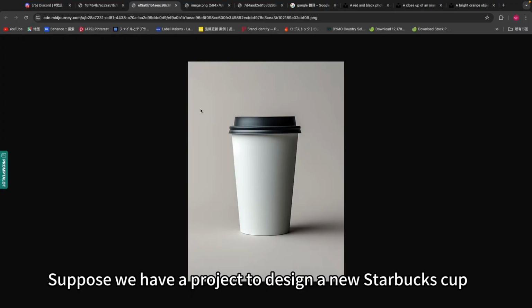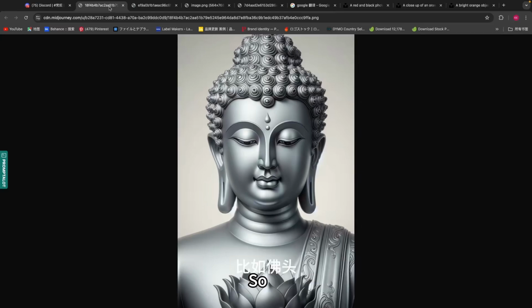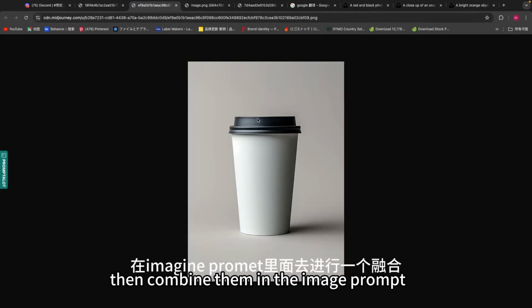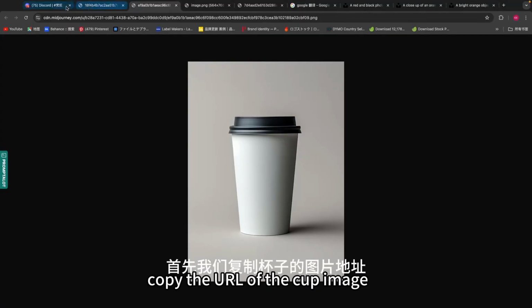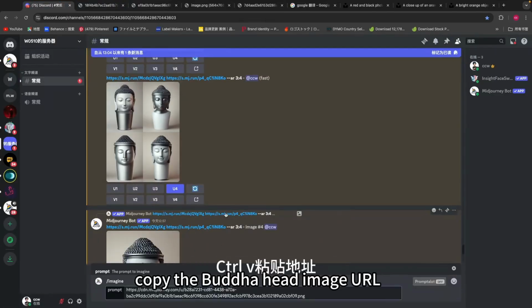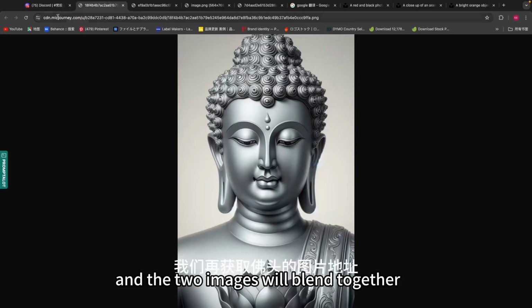Suppose we have a project to design a new Starbucks cup. Our initial idea is to integrate traditional Chinese elements, like a Buddha head motif. So, we can obtain the image addresses of both the cup and the Buddha head, then combine them in the image prompt. First, copy the URL of the cup image, call the image command, and paste it with Ctrl+V. Then, copy the Buddha head image URL, and paste it in as well. Press enter, and the two images will blend together.